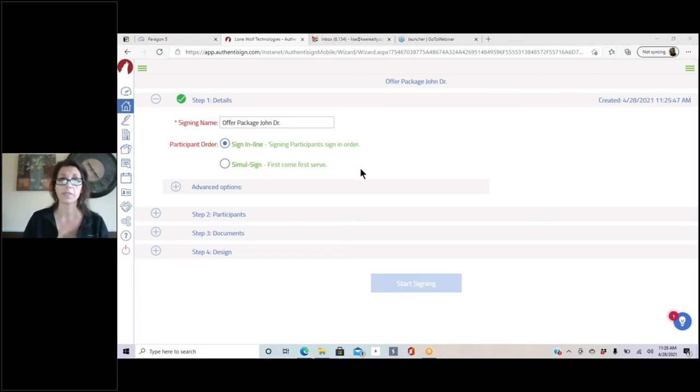There's 4 steps. First step here is your details. So you're going to have the name that you just named it, and you have 2 ways that you can send this. First thing is sign in line. Sign in line allows you to add all your contacts and put them in a specific order. So for example, I like to add my sign in line. I put in Mr. Buyer first. When Mr. Buyer completes the signing, it will automatically send to Mrs. Buyer. When Mrs. Buyer completes her signing, then it will send to me, because at that point I'll be signing, and I can also make sure that I didn't miss something.